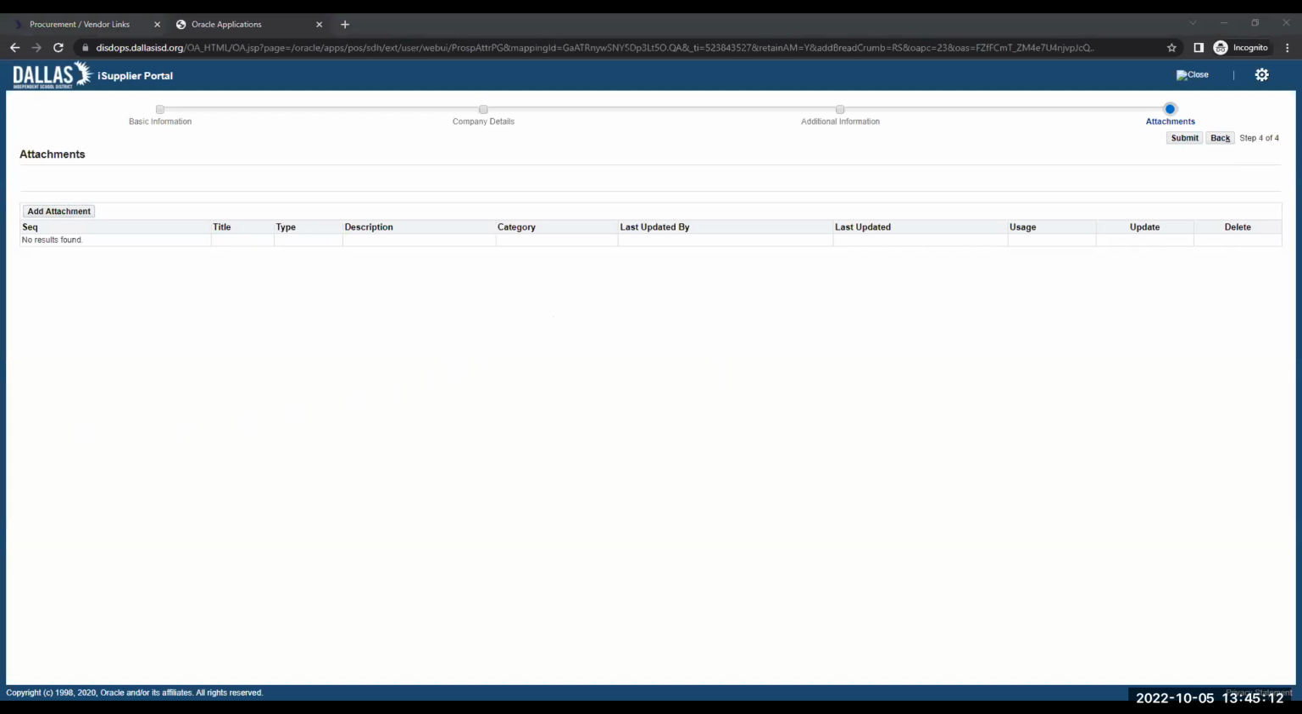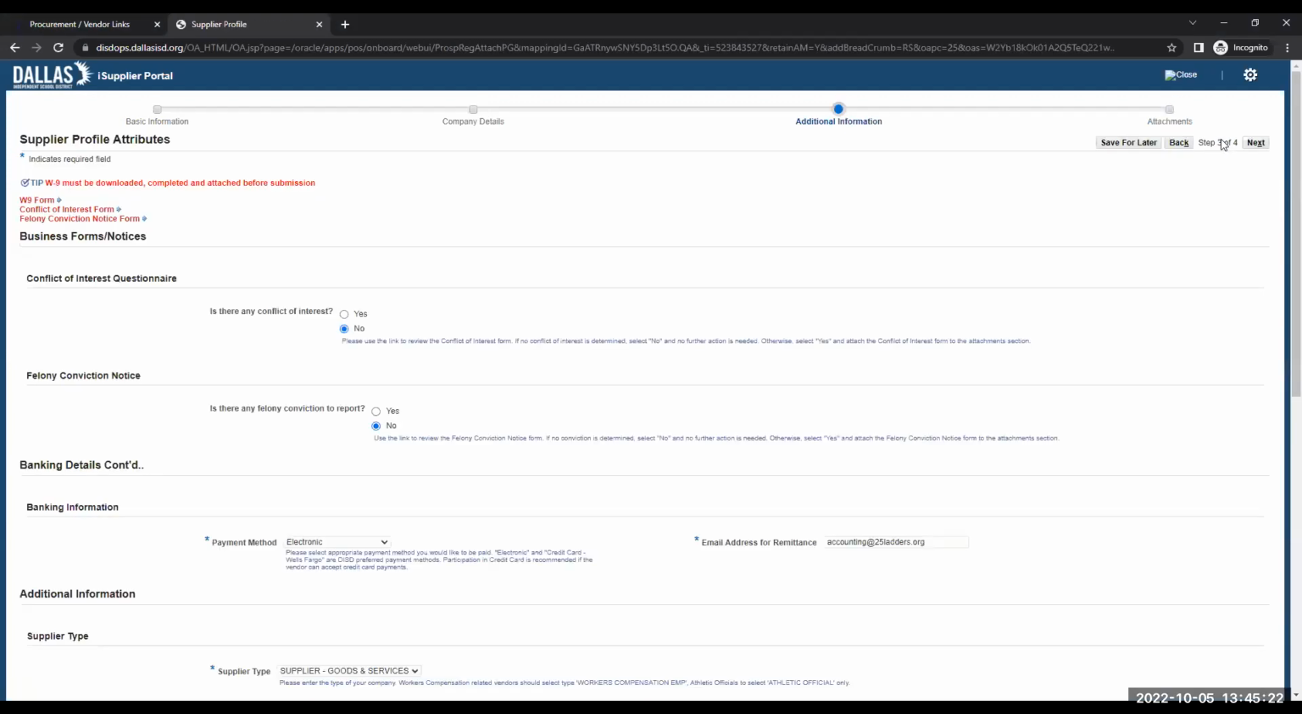So I'm going to go back just in case you guys have any questions for me as it relates to this process. And so here's the back button. So if I click back on this particular page, it talks about the supplier profile attributes. We already discussed that if you need a copy of the W-9 form, it's here. If you need a copy of the conflict of interest form, it's here. If you need a copy of the felony conviction form, it's here. But we already said that we're going to have that information readily available. And so I'm going to invite Michelle to come back and talk to us about this portion of the page.